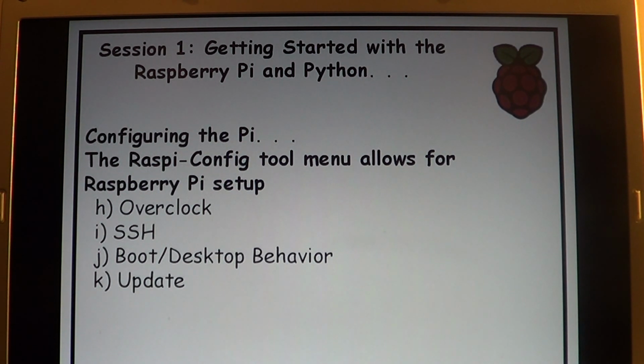The SSH feature, which is the secure shell server, allows you to log in to your Pi remotely. And as I mentioned in one of the applications, you can set up a Raspberry Pi web server and configure your Pi remotely using the web. So again, a lot of cool things with that particular function in the config tool.